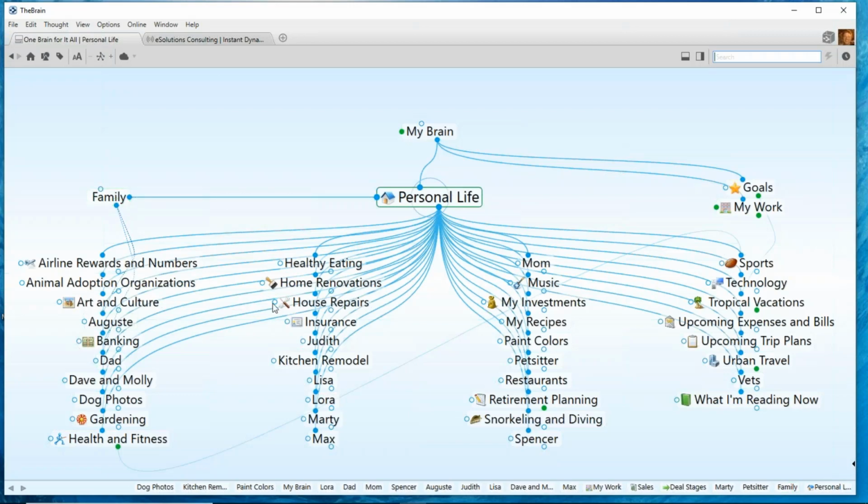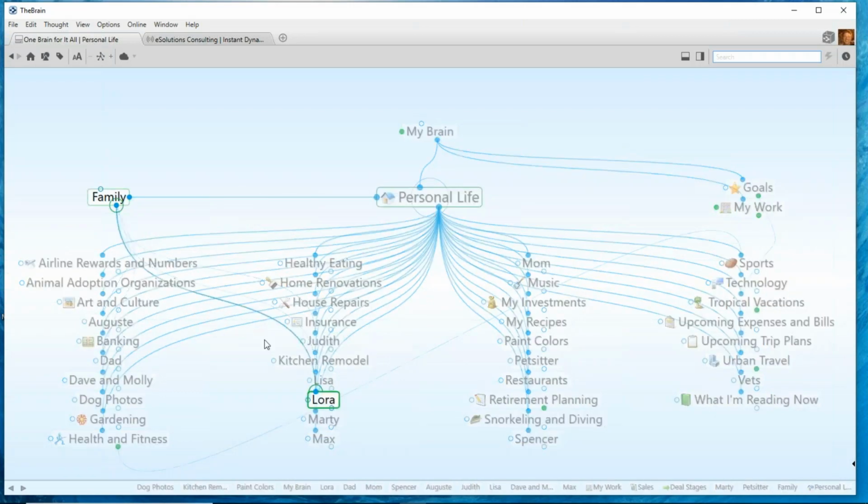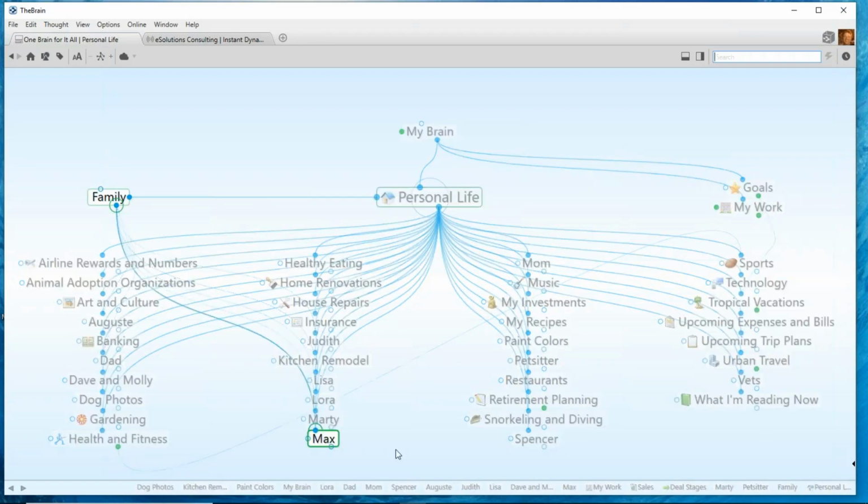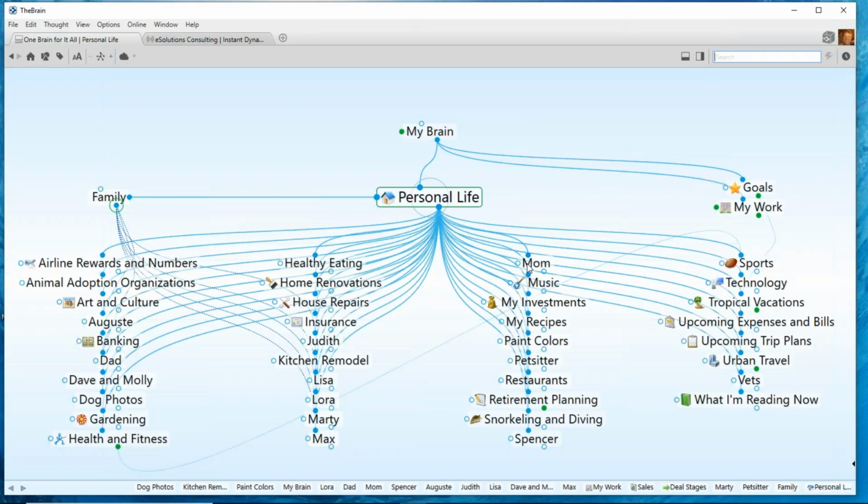I've got a few more, so I'm going to quickly add those. Hopefully the GoToMeeting can keep up. I'll create a link to Lisa, Laura, Marty, and Max. Let's see if I have any. There's Spencer and my mom. I'll link those 2 as well.